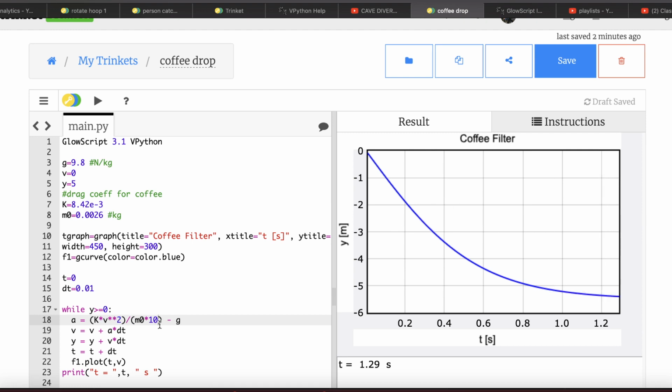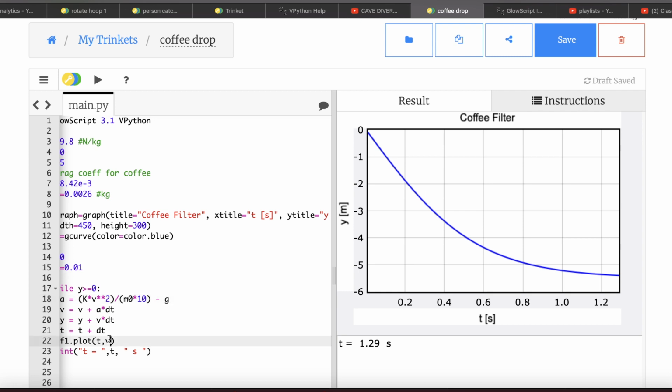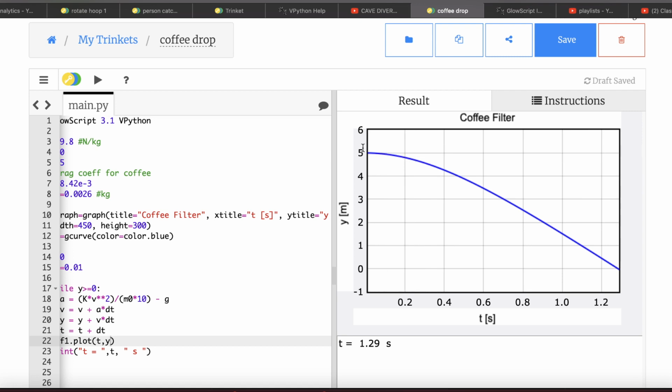So let's go back up here and plot the position, see what that says now. There, that was cool. So here you can see it's accelerating like a parabola, but down here it's fairly straight and linear, and then it takes 1.29 seconds. That's actually a pretty long time to fall from 5 meters.